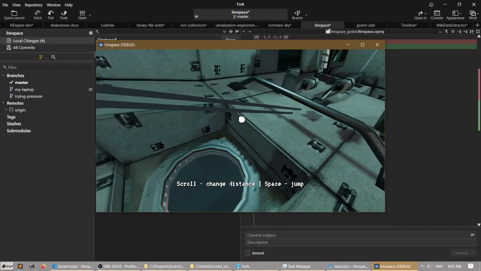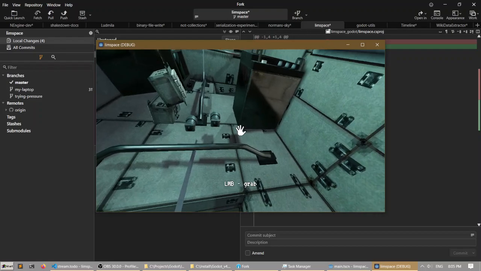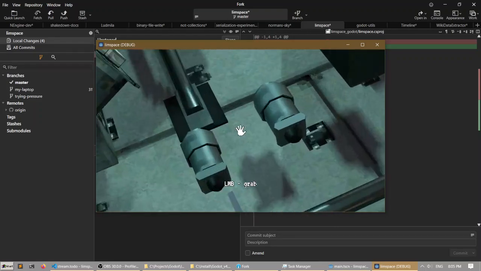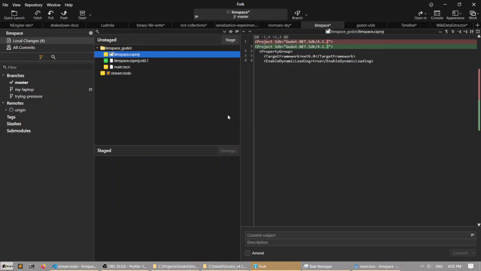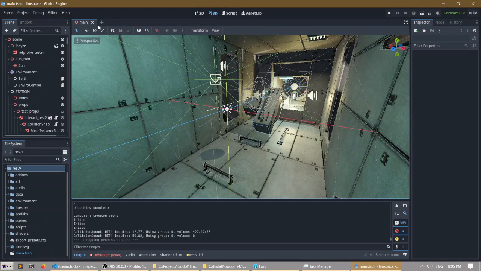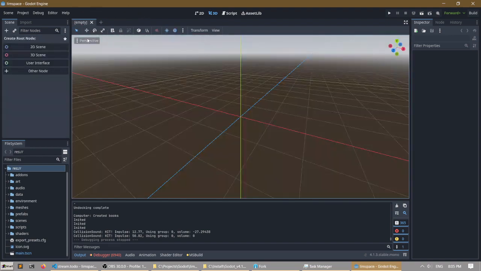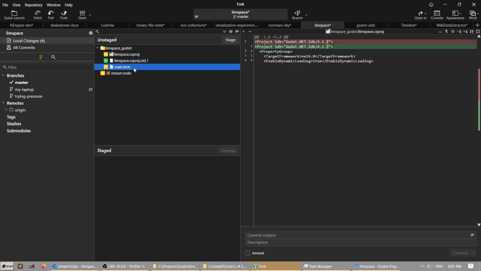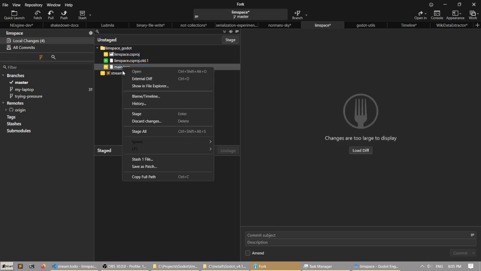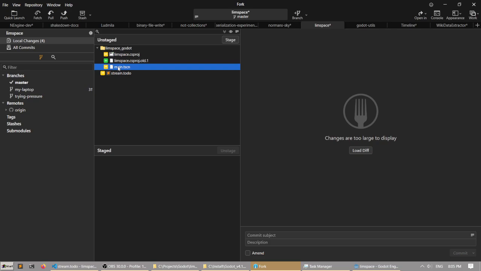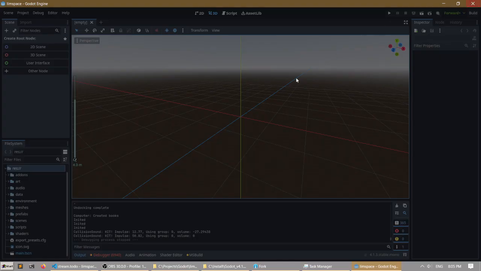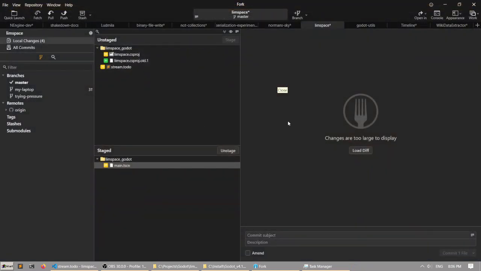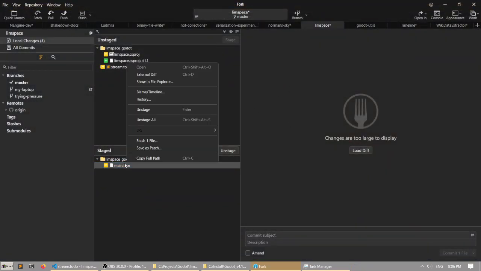The Verlet ropes don't work. That's great. So there's something wrong there, obviously. Let me try restarting so that maybe it just needed to compile the scripts, because this happens sometimes. Did it change anything? I don't think so. Oh, it did change, but it says too large to display. I think what changed is that it messed up everything.